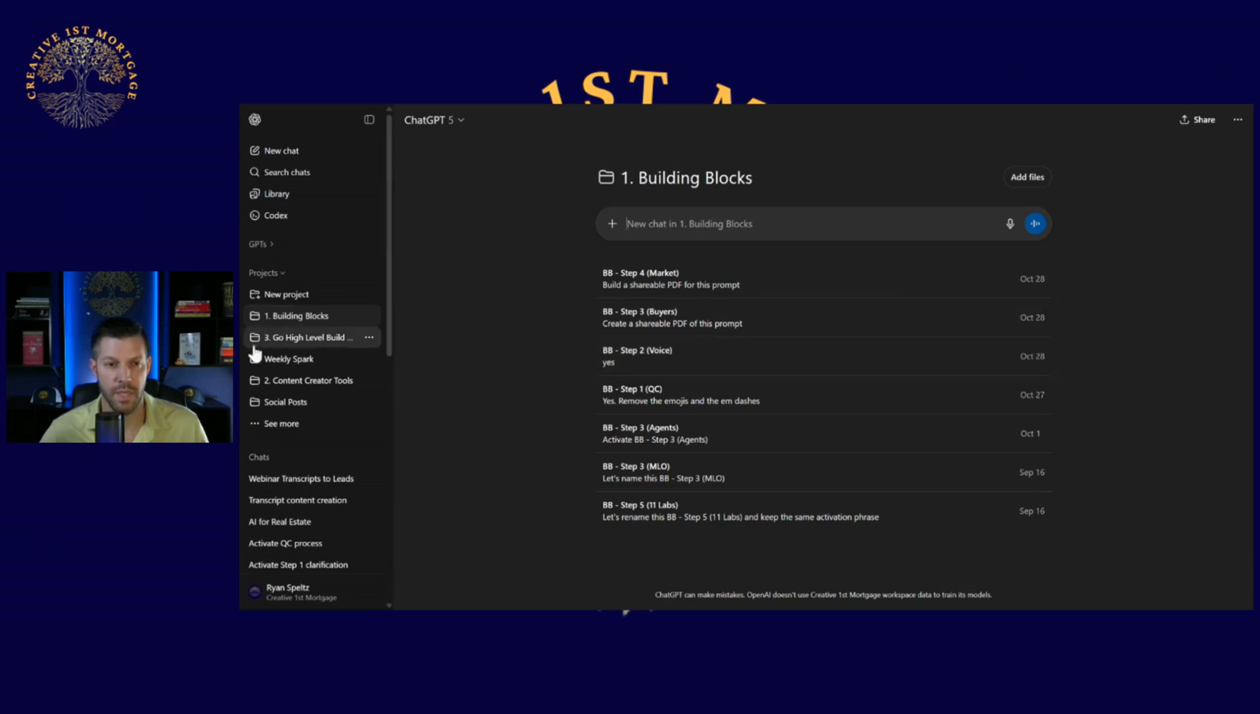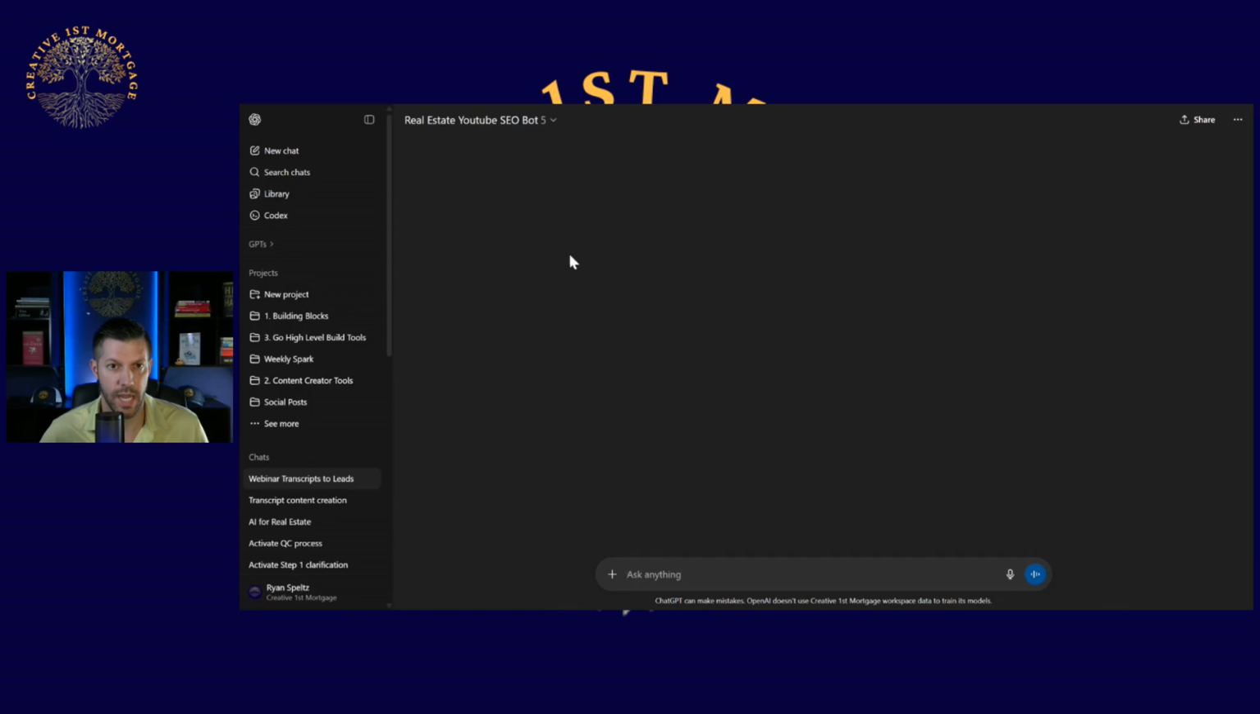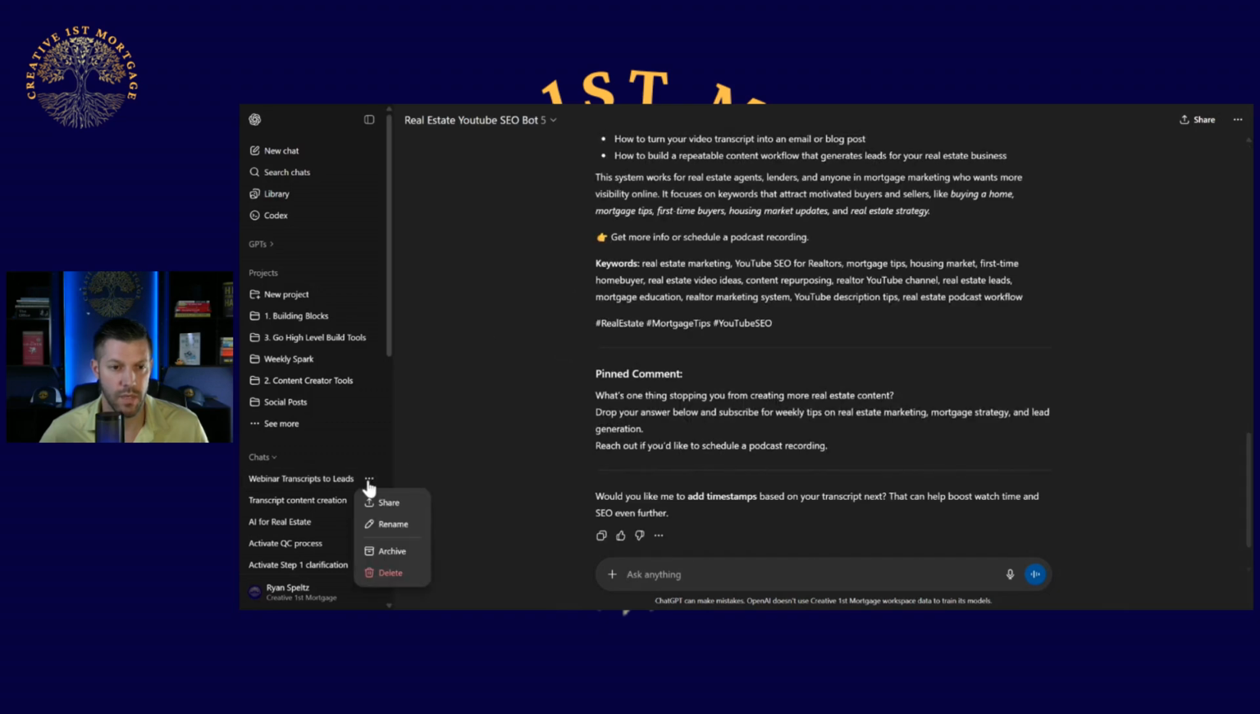all of that stuff, you're going to click the 3 dots next to that chat and you click rename. And so then you would name it BB-step 1 if it's the QC one with QC in parentheses. And then we want to move that into the project. So we're actually going to, inside the chat, we can then move it. Now it's not showing me that. So we're going to see how we can do that.